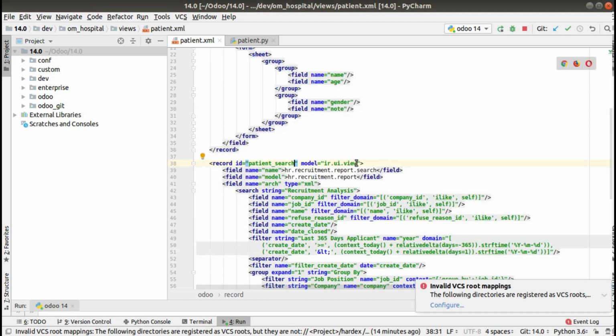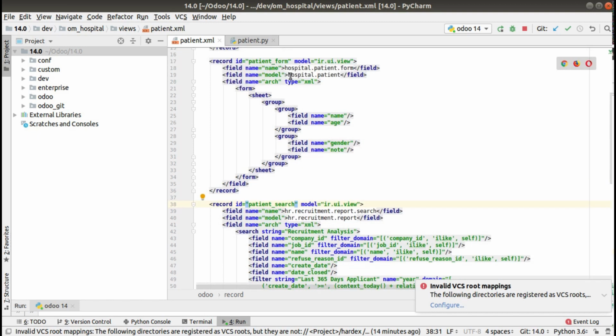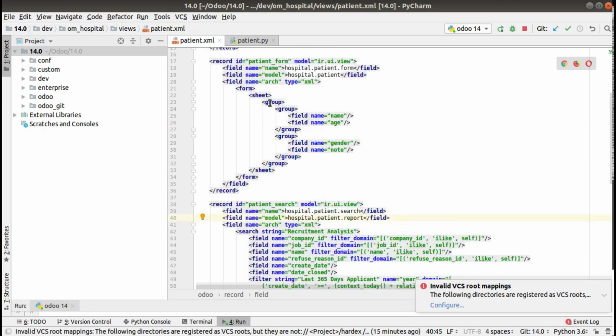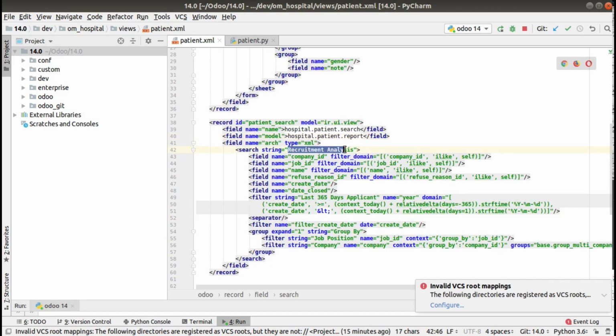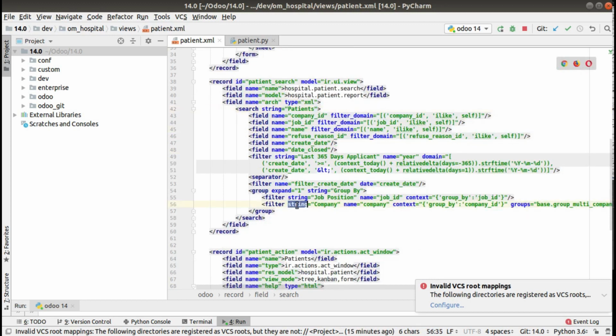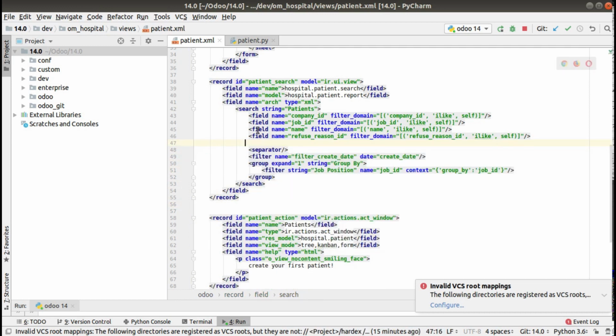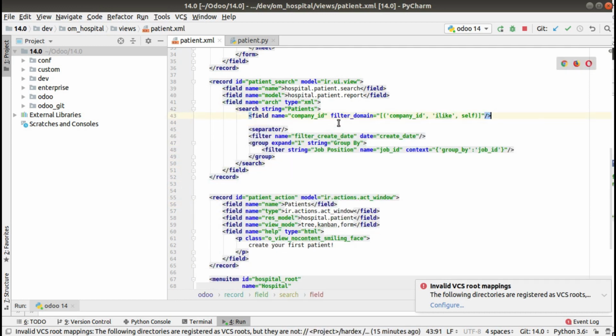Model is ir.ui.view, and in the name here our model name is hospital.patient. So I'll be copying this one, hospital.patient, and I'll be replacing this one. So I have updated the ID, name, and model name is updated, and inside this search string I'll be search patients, and let me remove unnecessary fields from here. Let me make it simple, and I'll remove this space.